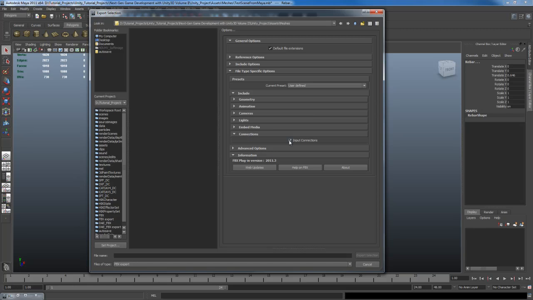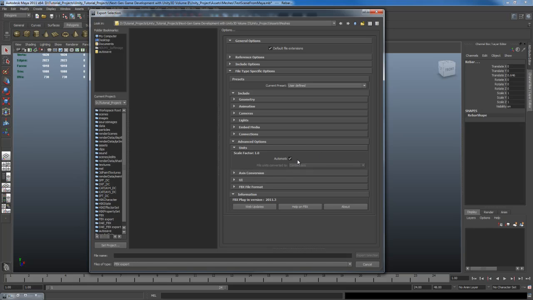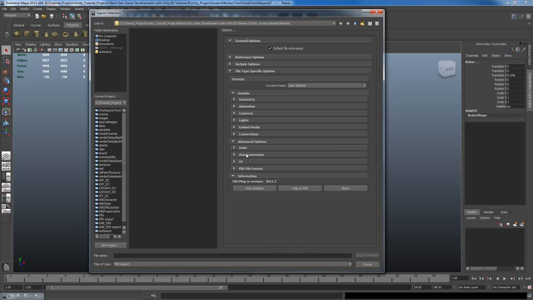And connections over here, I'll leave that alone. Advanced options, units. This is actually pretty important. This determines the scale factor, what size the object comes in at. I'm going to leave it at automatic. Scale factor of 1.0 is fine. Axis conversion is very important.